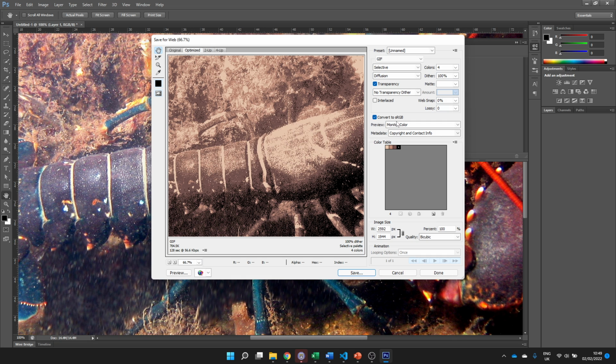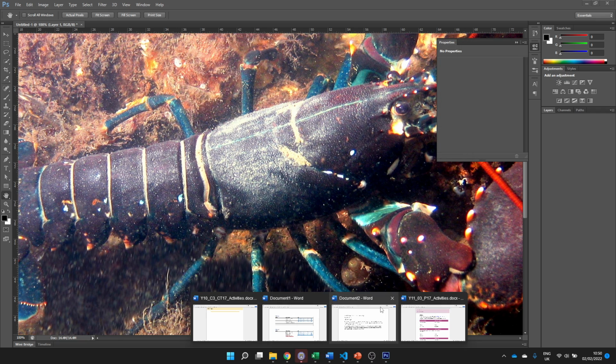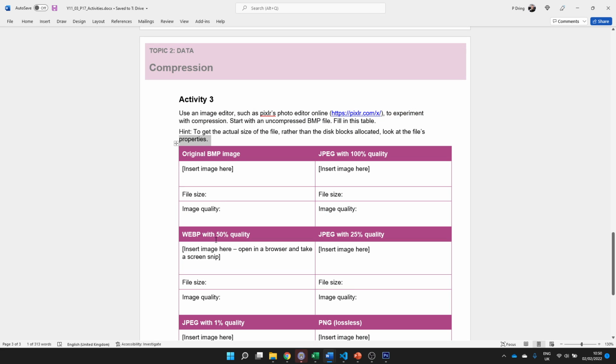Looks pretty nasty. So your job is to take screenshots of this Save for Web dialog so that I can see the file size. The only problem here is it doesn't have WebP, because WebP is a new file format which is better than JPEG, and it's not supported by the version of Photoshop that we've got. So feel free to change that in your Word document to maybe GIF, or to use an online one to see if you can convert the same picture to WebP and see what the file size is.